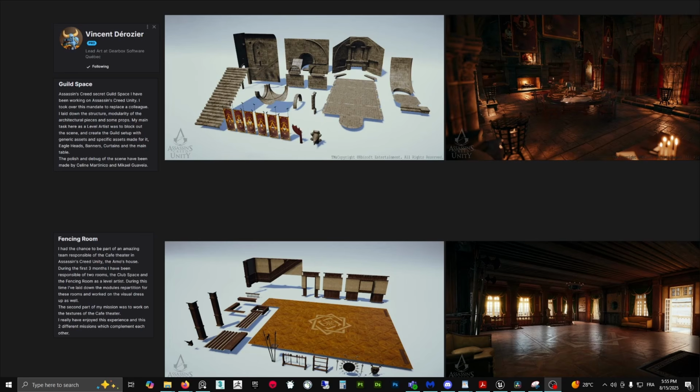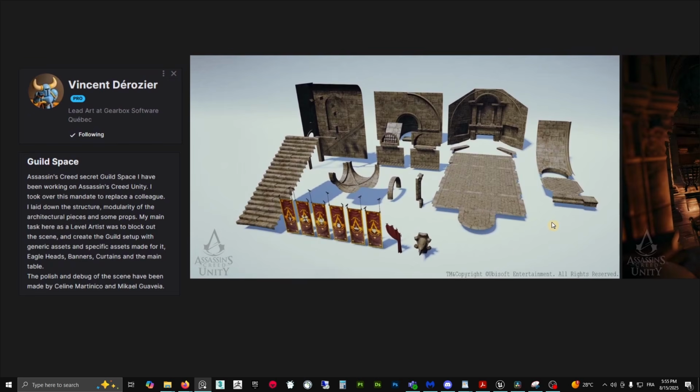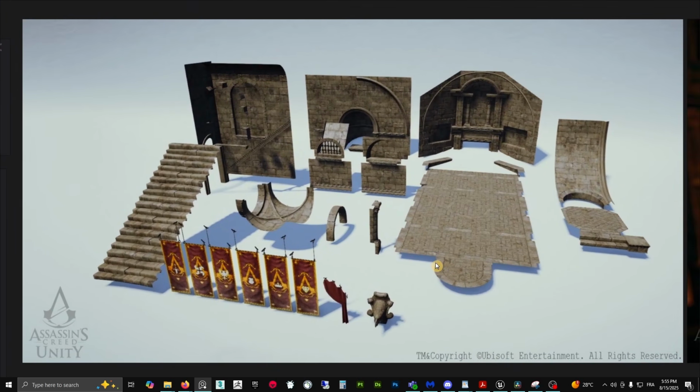So we start with our first artist, Vincent Dérozier, who worked on the guild space. As you can see, this is a beautiful modular kit. This is an interior, and yeah, you can appreciate how it's done, right? We have the stairs here. We don't have the sides. The sides are probably other pieces, or on this wall here, you can see actually there's one side, and you probably have another asset that comes and covers it on the other side, or it was a narrow corridor.